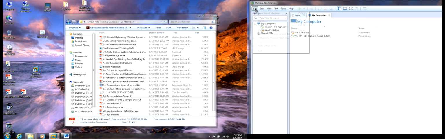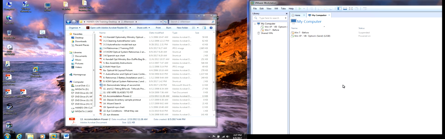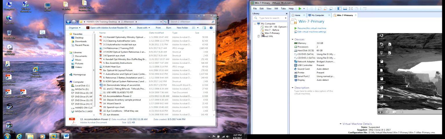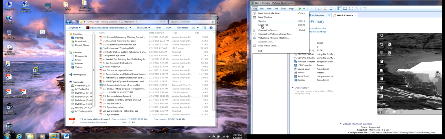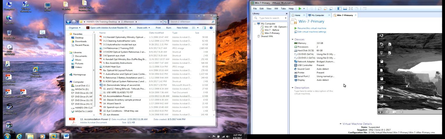I'm going to do a File, Open, and I'm going to go to My Virtual Machines up here, and I go to Primary, click that, and open it. It won't take but a second. It should be up and running. There you go. Secondly, I'm going to do a File, Open. I'm going to go to the secondary machine, Windows 10 secondary, click here, click Open.